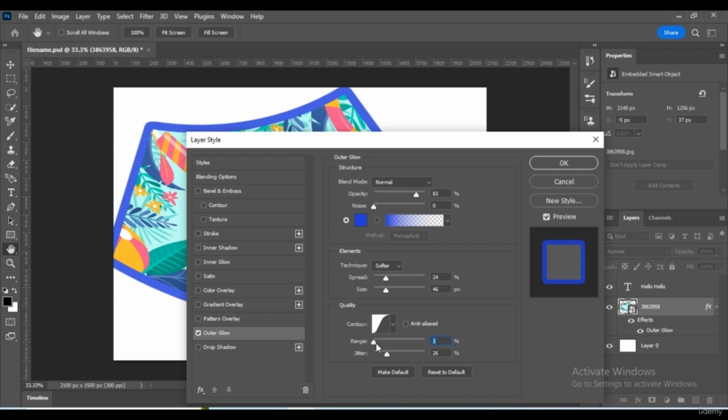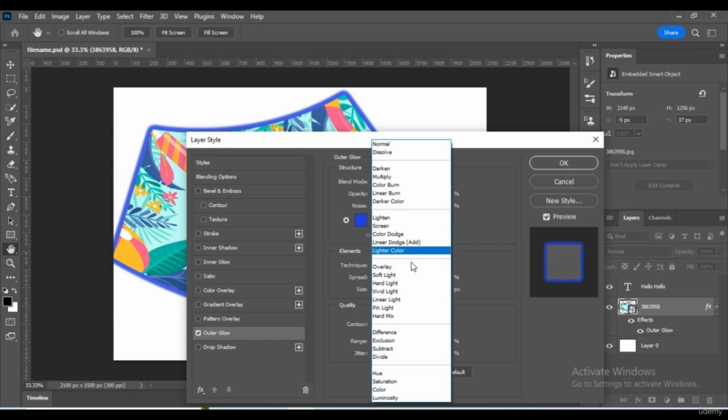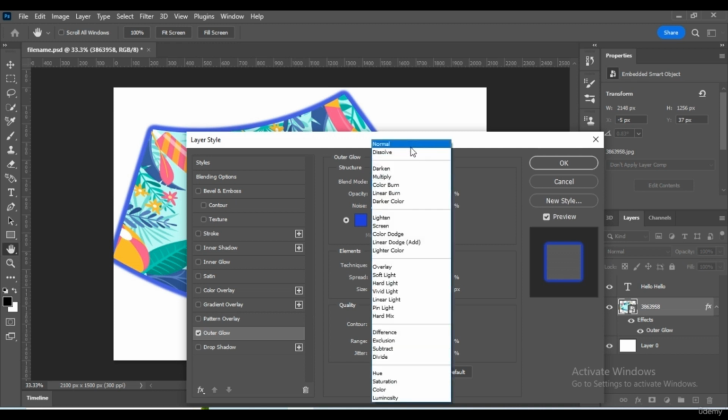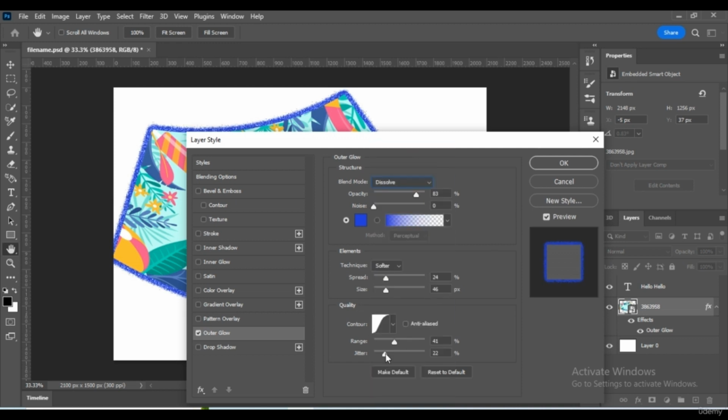Right now, I would like to show you how layer style works. We are still discussing outer glow in layer effects. When you increase the jitter, it will usually deform the overlay with more dots of the dissolve, like this.